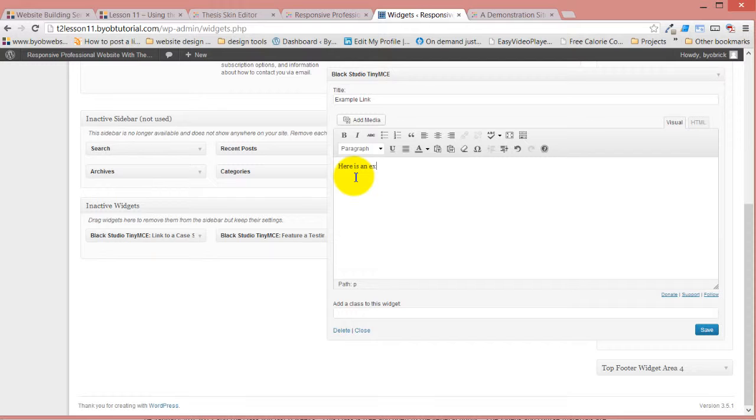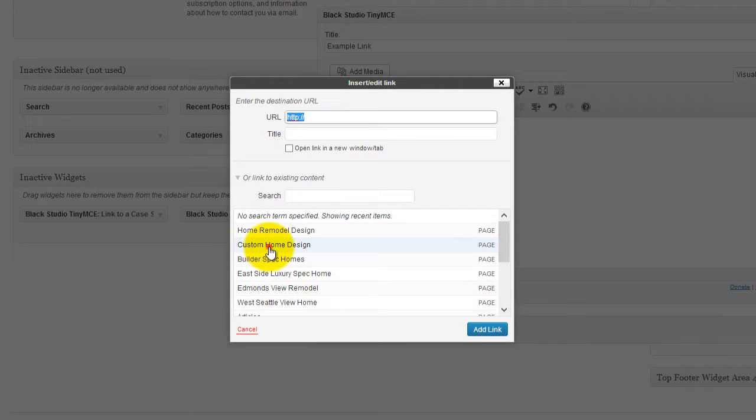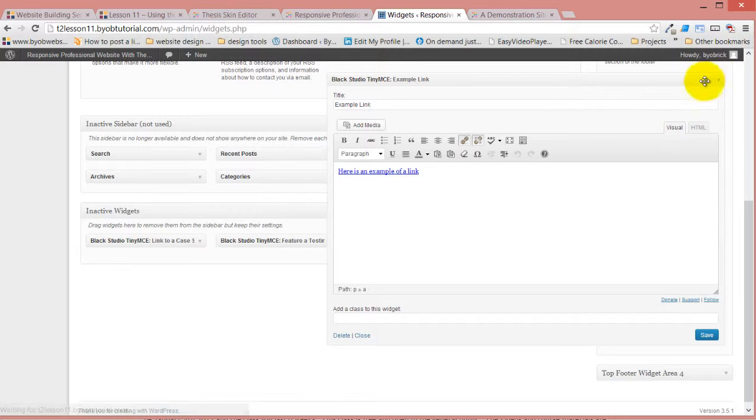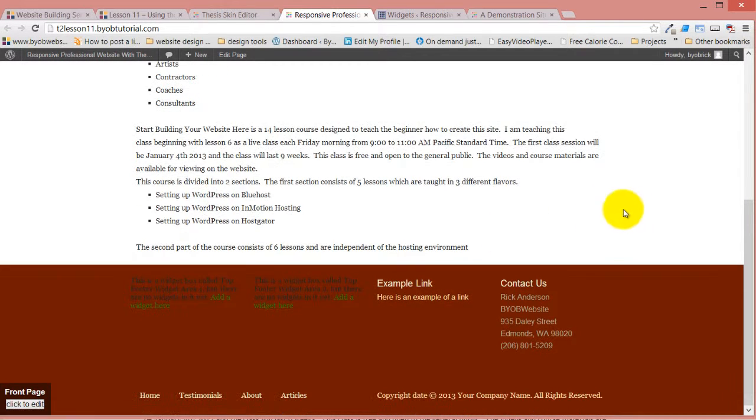Here is an example of a link. And then we'll just select that. And we'll select link. And we'll just pick one of our pages to link to. Hit save. Come back over and refresh the page. And we should have our link properly styled here. There it is. There's our styled link. Okay. So we have our footer widget styled.